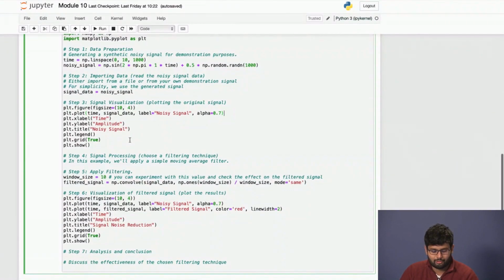Then we're going to have a plot of the original signal. This is your standard plt.plot. We give it a title, we give it the axis names. Here we're plotting the signal data, which is the original data.